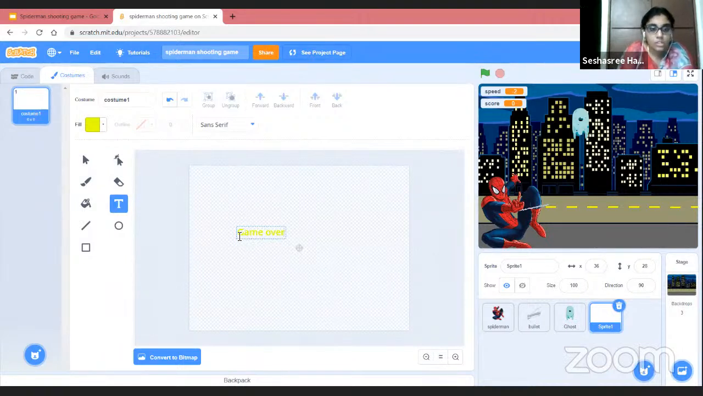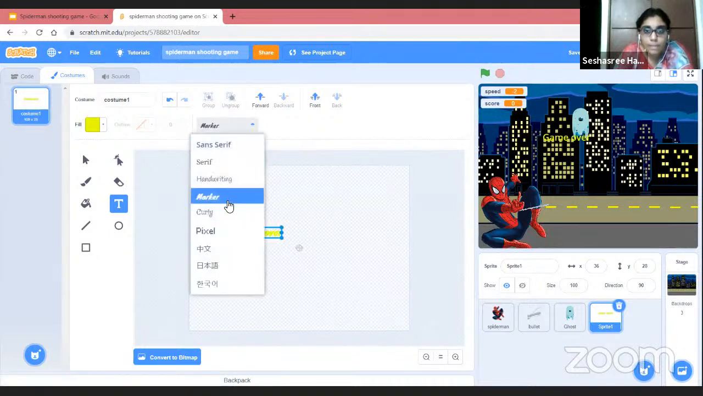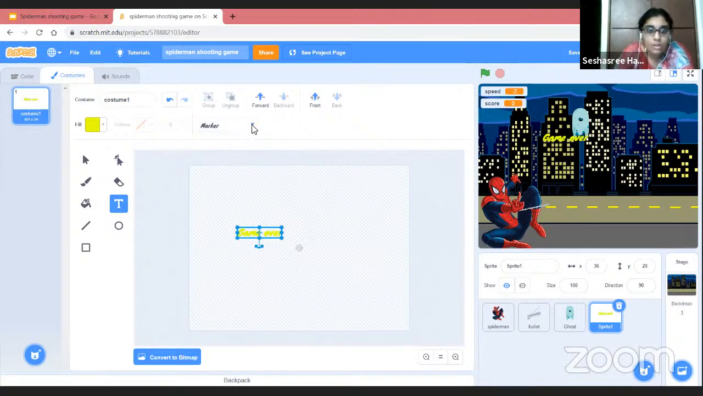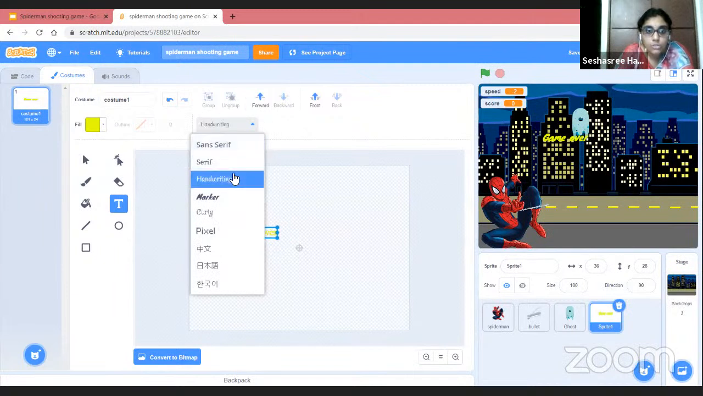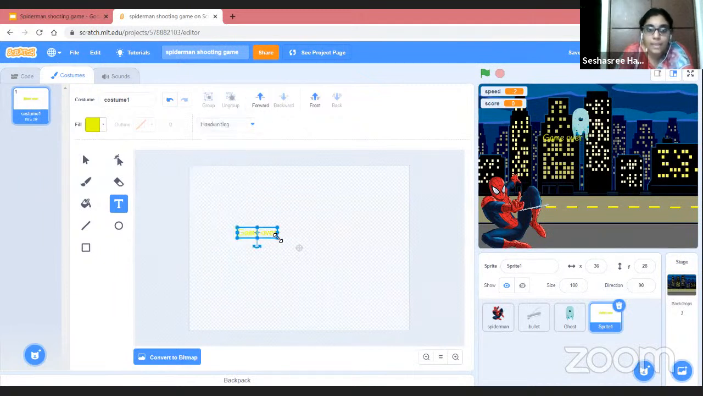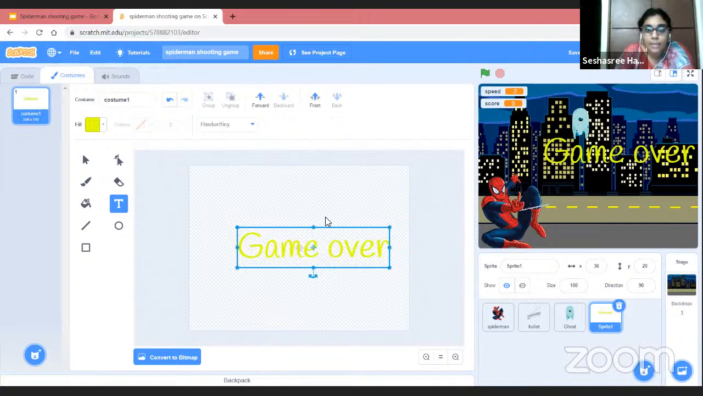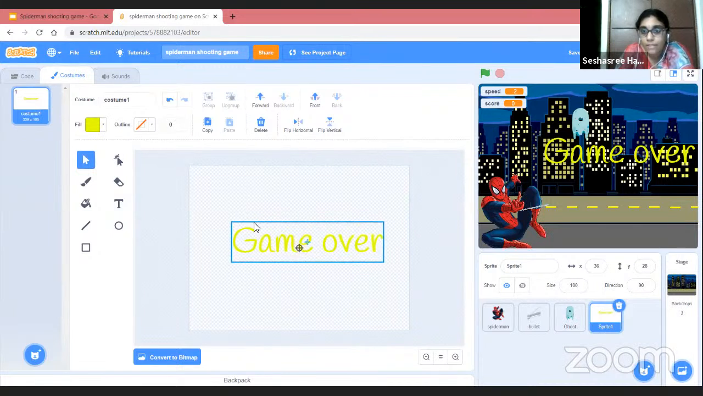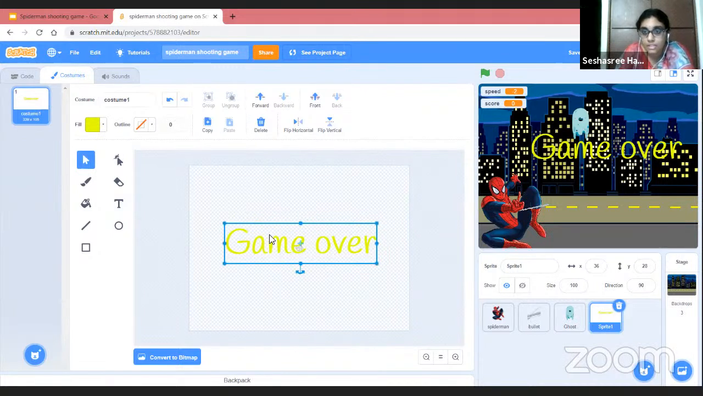And I also want to change the font. Let me select this. And then let me change the font to a marker font. No, it's not too good. Let me change to a handwriting font. This should be better. And let me increase the size, like this much size. Yes, this is looking good. And what I'll do is I will just move this sprite. Let me use the selector tool and move it a little bit to the left. Yes, this should be better.